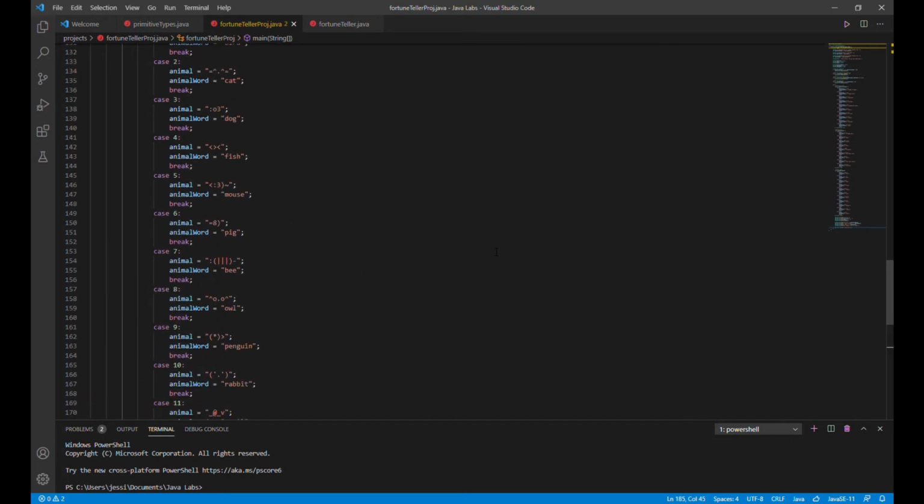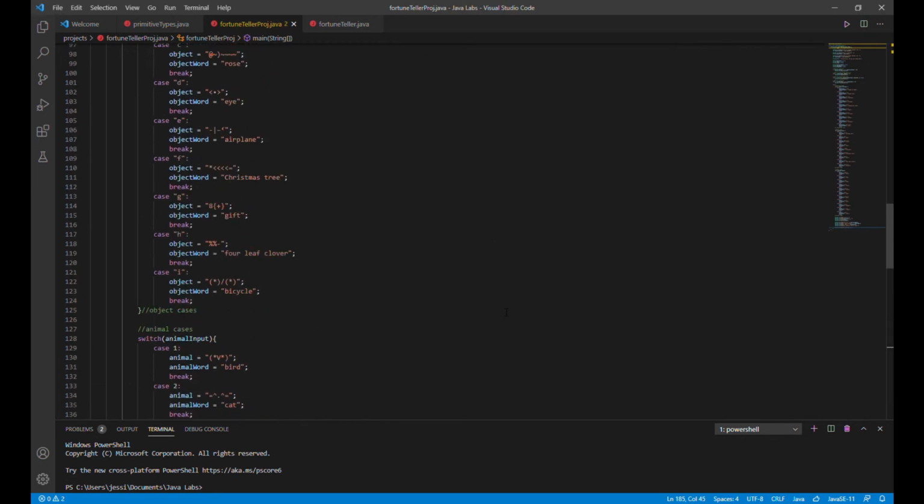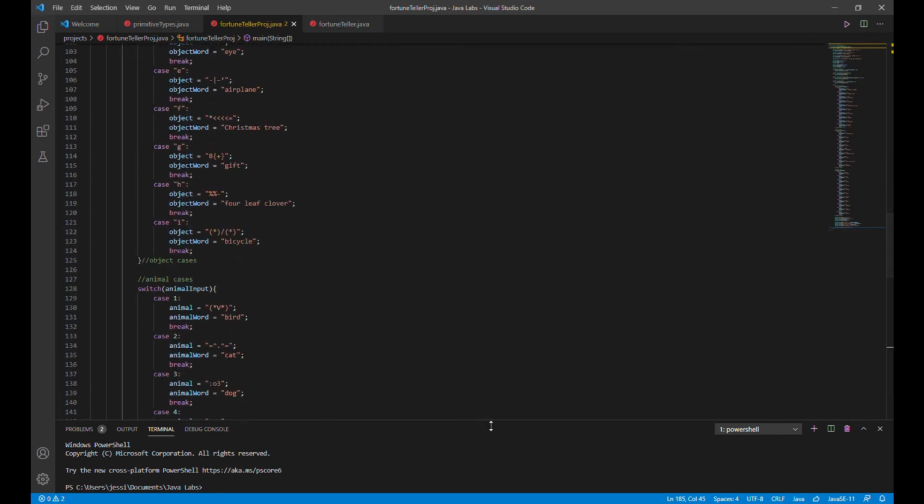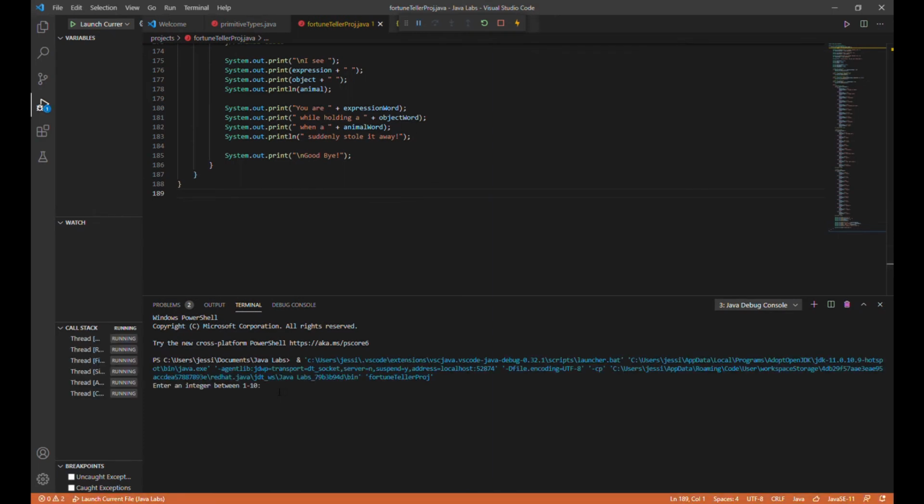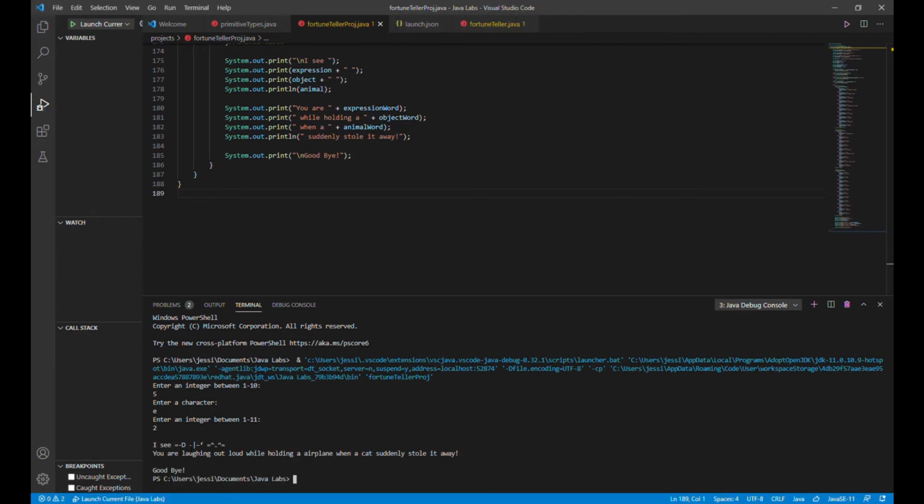And that's it. There's no loop or anything here. So now I'll do the demonstration in the terminal. Down here I'll enter 5 and a character and then another number. It's going to output a happy face, and then an airplane, and then a cat. The sentence reads, "You are laughing out loud while holding an airplane when a cat suddenly stole it away. Oh no!" And then it says bye. There's no loop, so I run it again.